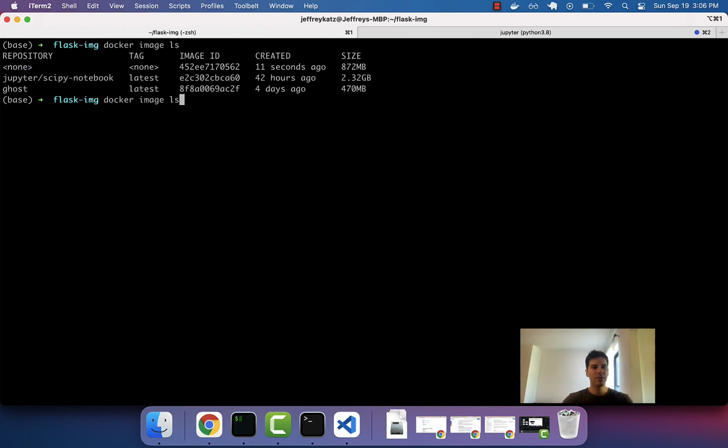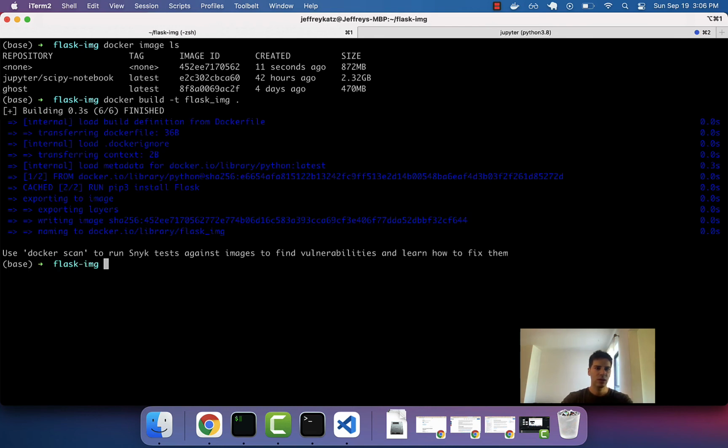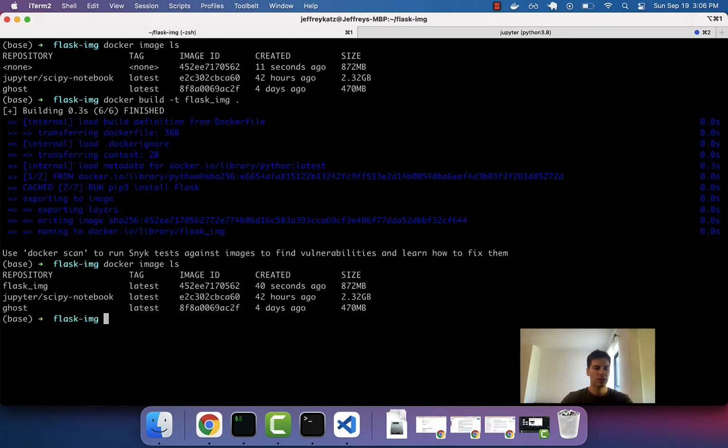Now there's no name for it, which is not ideal. So instead what we can do is docker build -t, and then the name. We'll call this flask-image, then have the dot. So we're adding another flag where we're saying we want to tag the image, give it a name, as flask-image. Let's do this again. And then we'll do docker image ls. And now this image actually has a name.